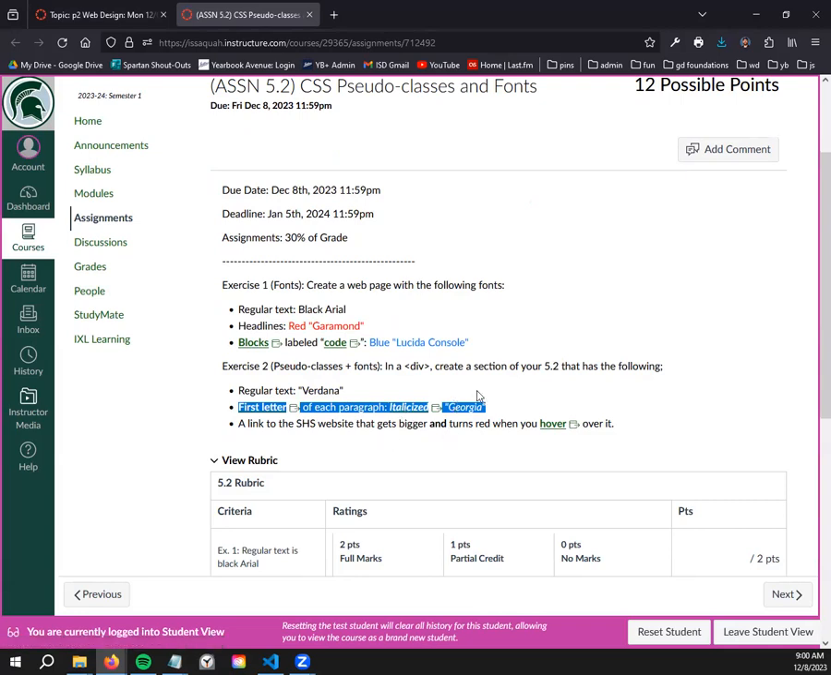We're going to use pseudo classes and pseudo elements to change the first letter of each paragraph to italicized Georgia. I know there's a lot of buzzwords, a lot of word soup, so it'll make sense here in just a second. And we're also going to make this anchor link to the SHS webpage both get bigger and turn red when you hover over it. That's another use of pseudo classes and fonts.